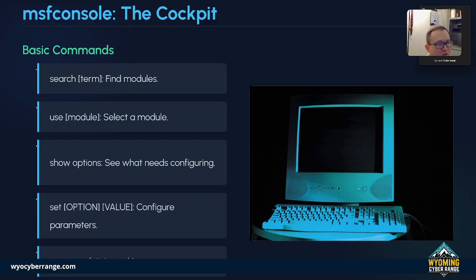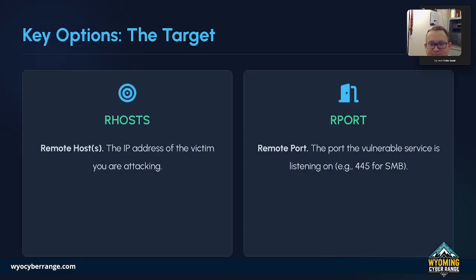You're going to set those options like remote host, local host. And then when we're ready to go, we'll run it or we'll type exploit. One of the two will work. This will launch the attack. Now, if it works, hey, maybe we get in and complete what we were trying to do. If it doesn't work, it will error out and let us know.